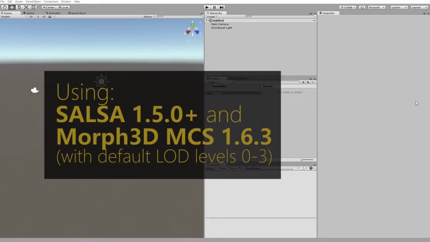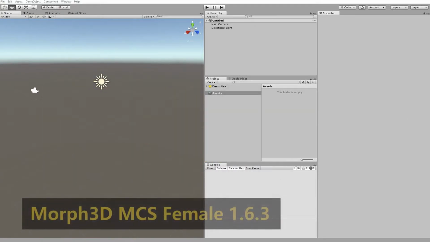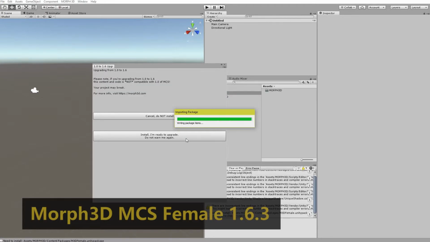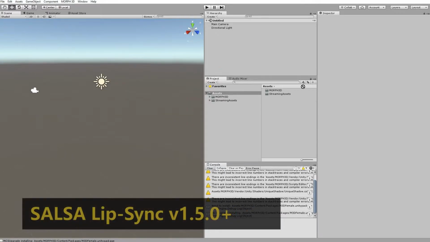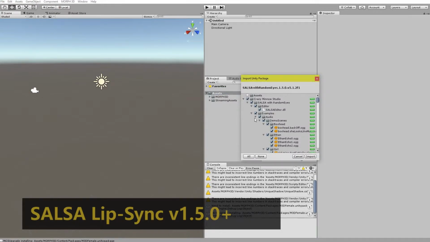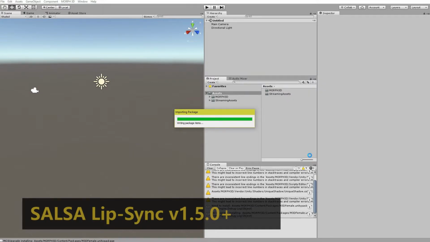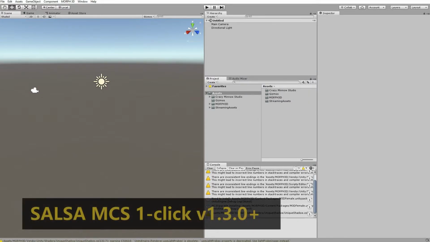First off, let's pull all these assets in. I'm going to pull in the MCS female. Now we're going to install SALSA with randomize. We're not going to pull in the examples for this tutorial. All right, now we can pull in the MCS. One click.